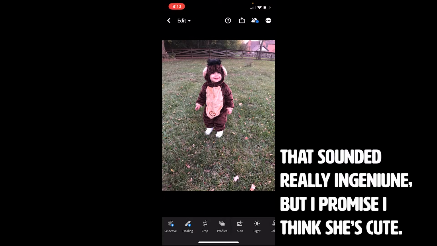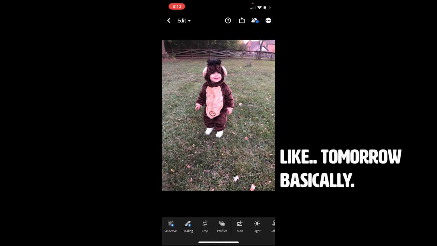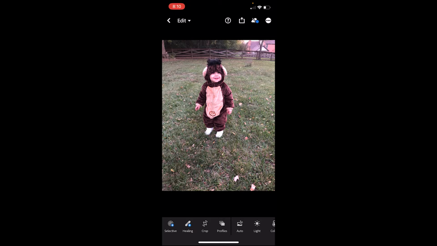What a little cutie. So Halloween is coming up, and whether it's you or your kids or your friends, I'm sure there's going to be loads of pictures of people in costumes. So let's see how we can make this look even better.